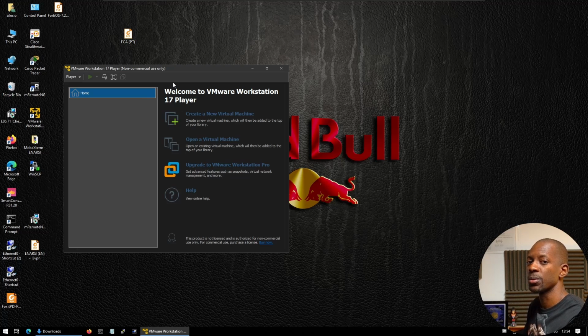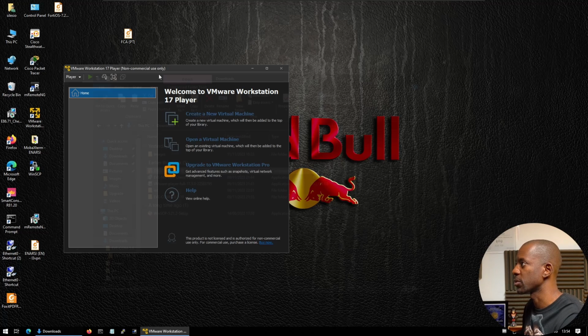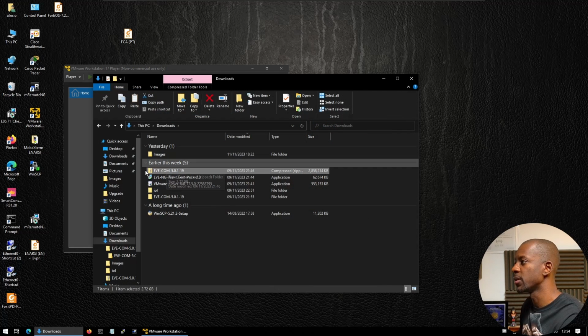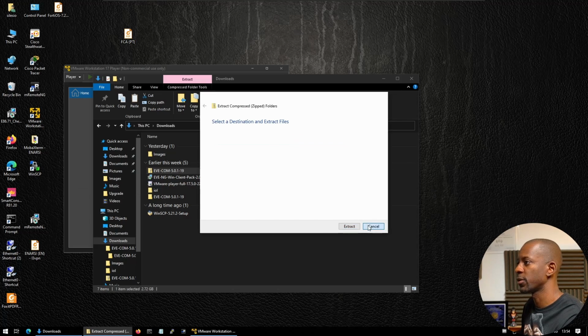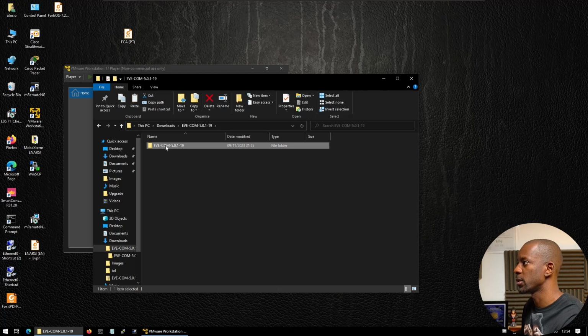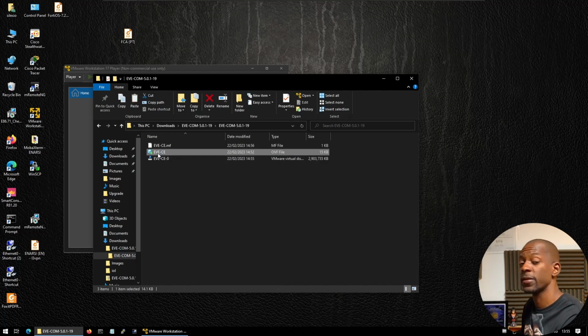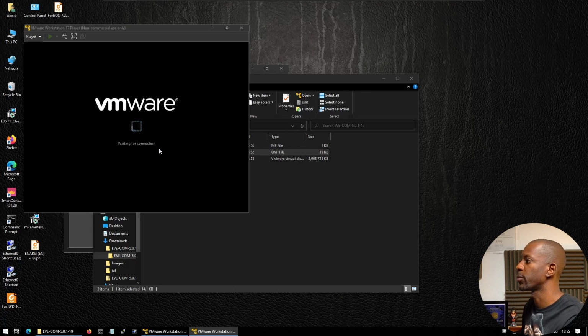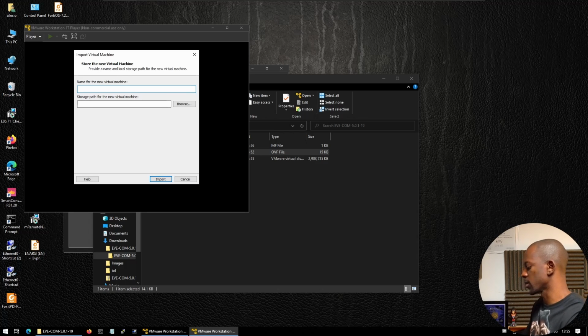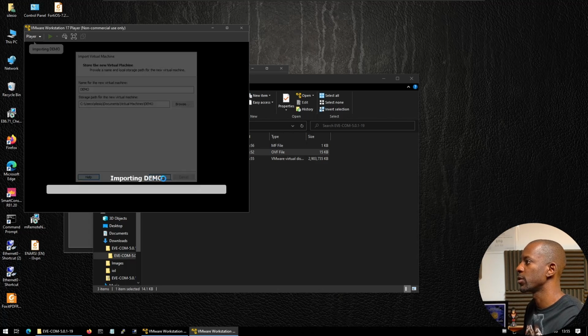Now we're going to import EVE-NG into VMware Workstation. When you download EVE-NG Community, it will come in zip format, so all you have to do is extract all to the existing folder. I already did this, so this is the file, and all we have to do is double click on this OVF file so that we can import EVE Community into VMware Workstation. We're going to set the name for this, I'll just name it demo, and we're going to import.